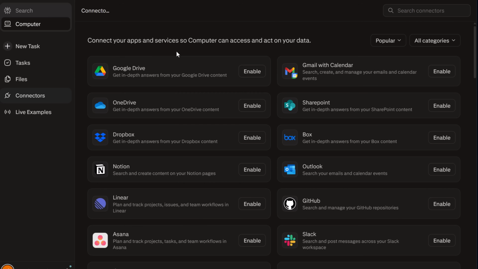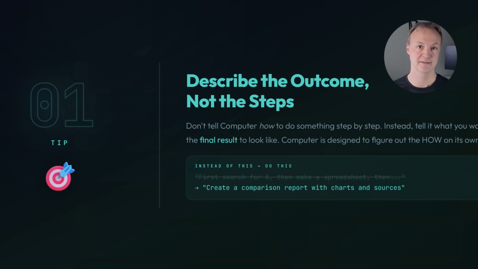Now, I'm not going to leave quite yet. I have some tips I want to share with you about using Perplexity Computer. Tip 1, describe the outcome, not the steps. Instead of telling it how to do something step by step, tell it what you want the final result to look like. Computer is designed to figure out the how on its own.